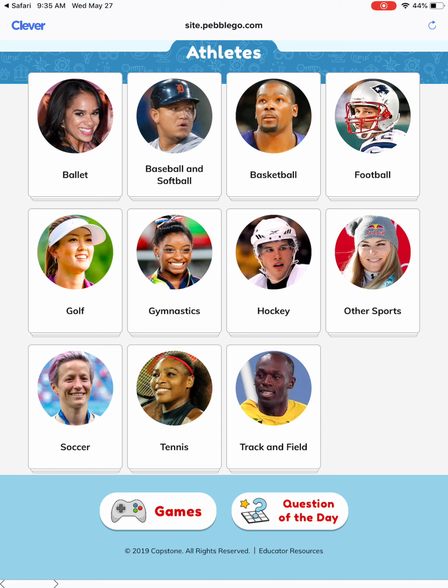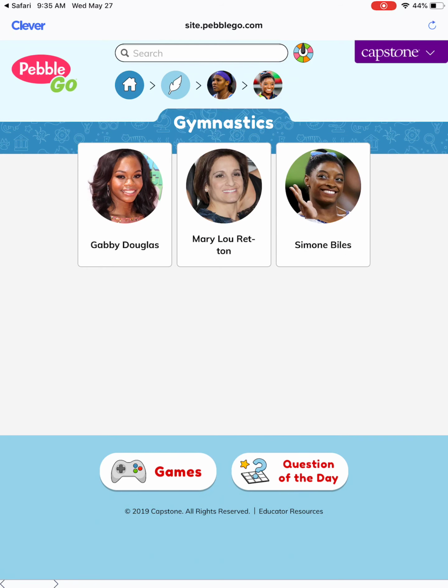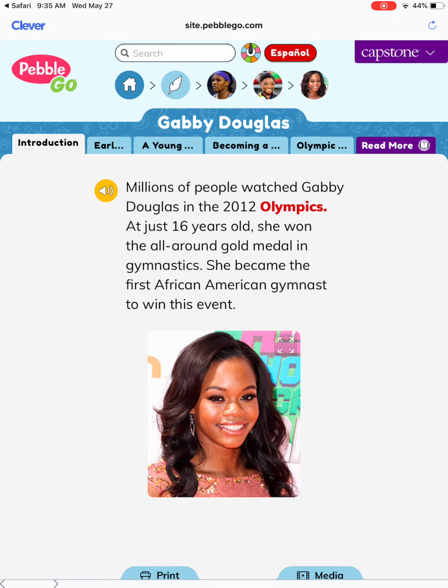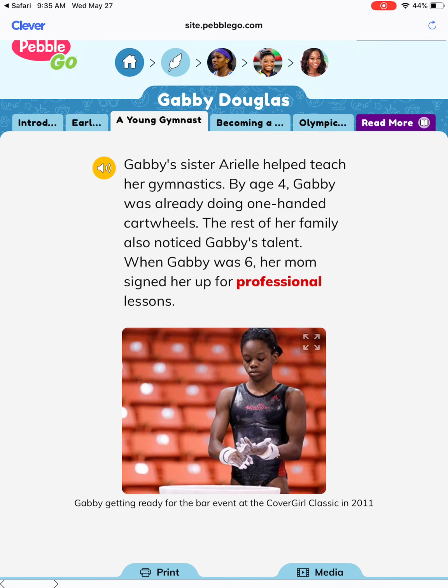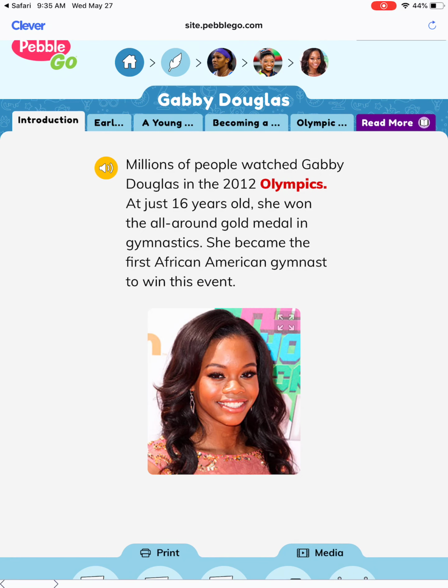Once you go into the athletes category, you can then choose your sport. So they have ballet, basketball, football, hockey, tennis, track and field, soccer, gymnastics, etc. So we'll click gymnastics and we'll pretend that I want to do Gabby Douglas. Then this is really cool because your research engine has very different little headings that the kiddos can follow.